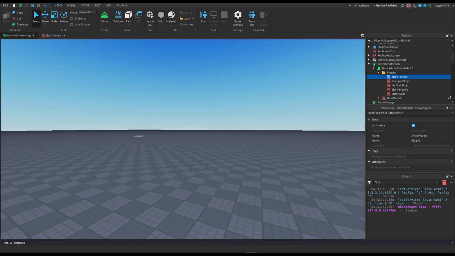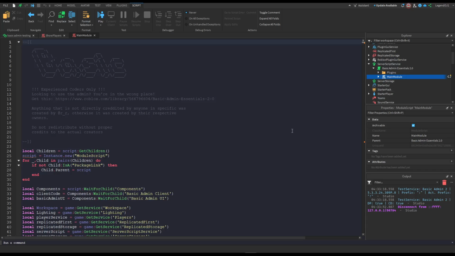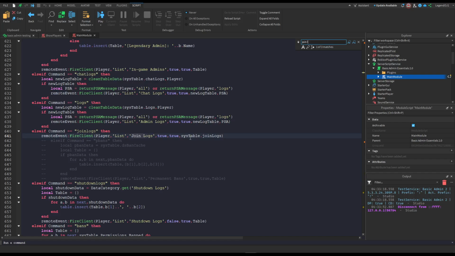And the reason why is because we need to update in the main module how it handles the refreshing of a list, basically. And so we're going to deal with that now. All we have to do in order to do this is head into the main module. And if you don't know how to grab the main module, then definitely read my developer forum post about that. And we're basically going to try to find the logs section. So I'm going to press Control F, and I'm going to search for join logs, just like that. And you'll see that we have 3 matches.